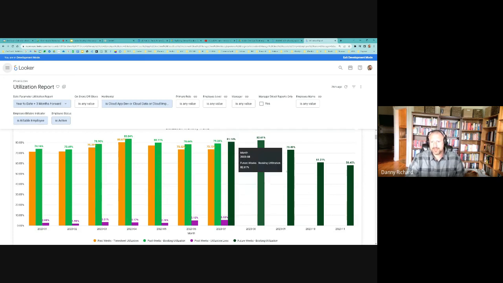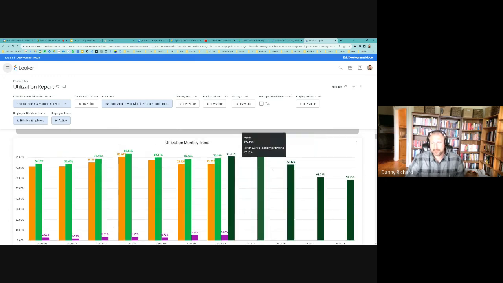In the future, you just see booking utilization. There's no timesheet data in the future. There's only booking data, your future bookings. So there's future utilization. That's why in the future, you only see one of the colors. You see 3 in the past and 1 in the future. So that's the gist of the utilization report.